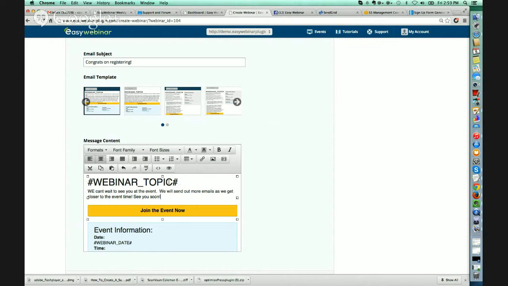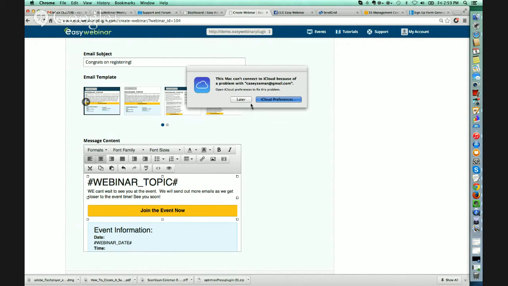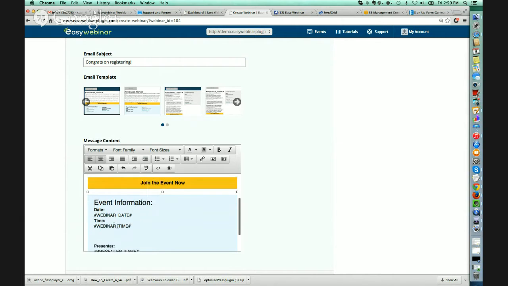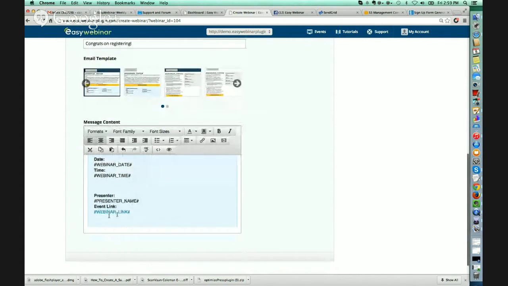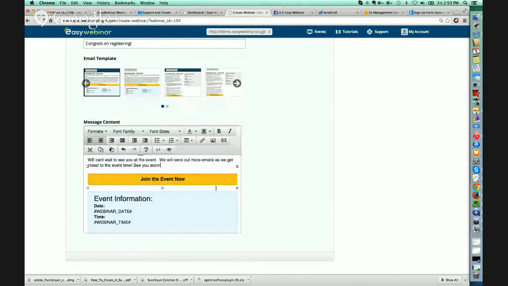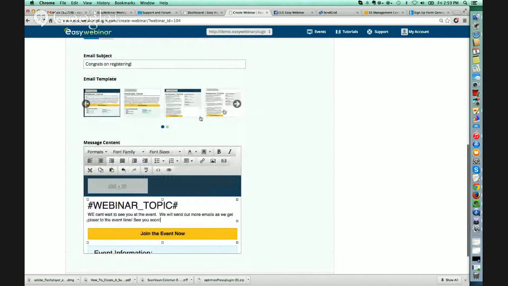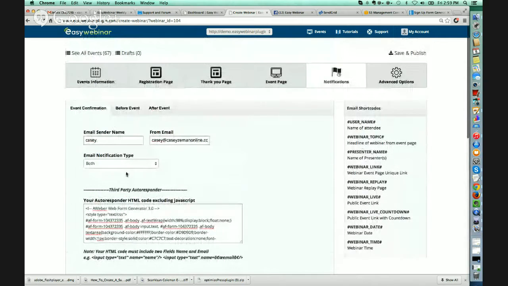And what's going to happen is these are actually short codes that will populate the webinar topic and webinar date and time automatically, the webinar name, the webinar link automatically, so you don't have to do any of that, okay? And these are the different templates that we have, okay?